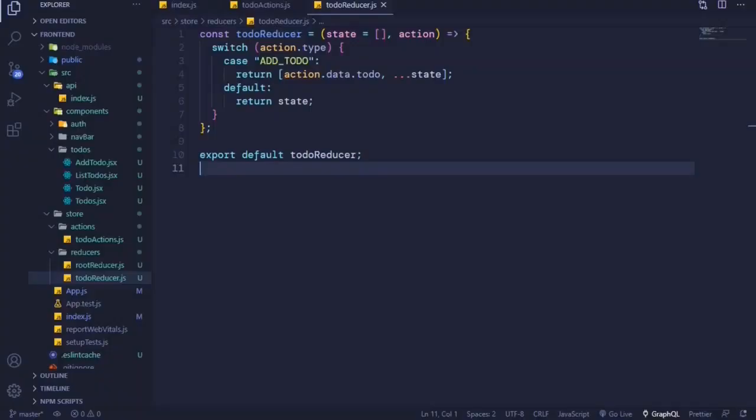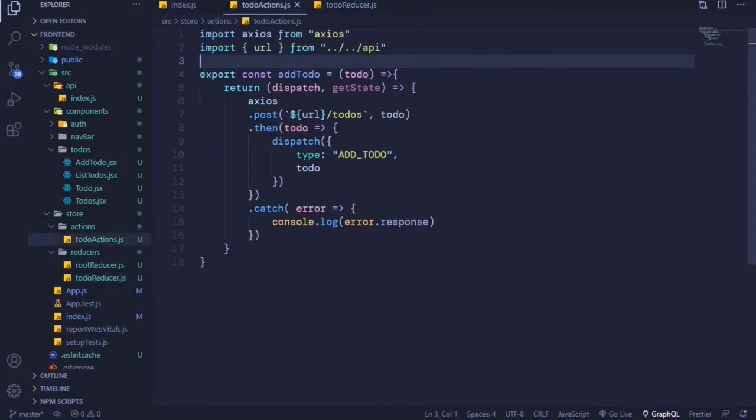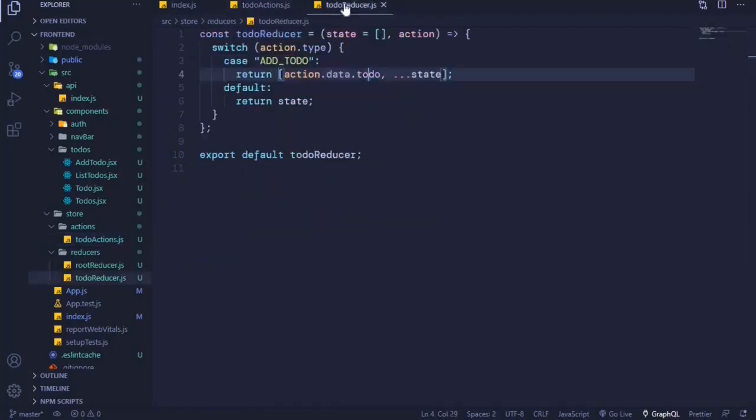So I'll come to my code editor here, and this is where we made a mistake. We said action.data.todo, but in our action we don't have a property called data. If I come to todoActions.js, you'll see that we are dispatching an action which will have a type and todo. So the properties that we have are action.type and action.todo. We don't have data. So what is supposed to be here is action.todo. And then inside our to-do is where we'll have a property called data.